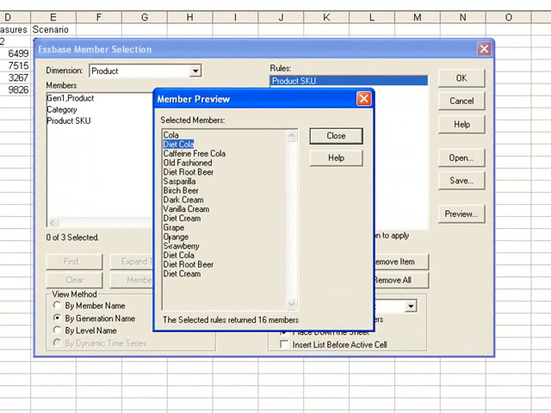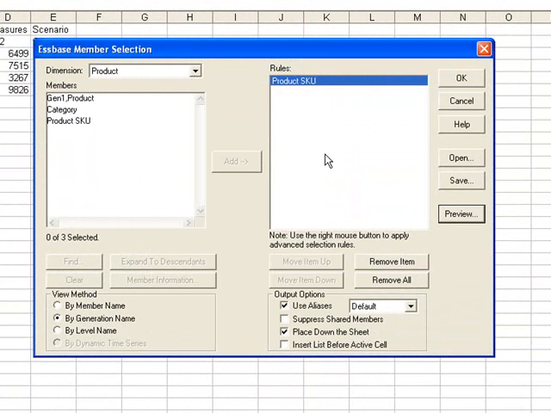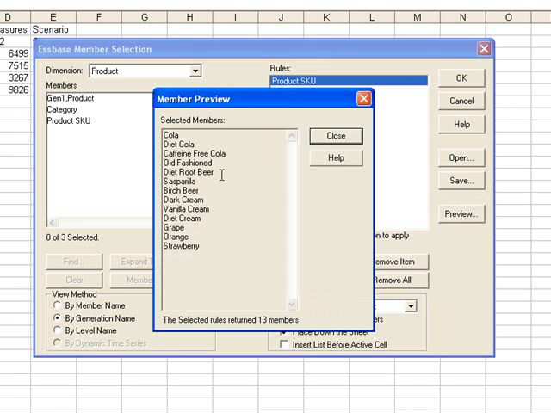You can see that members like Diet Cola have actually been selected twice. And that goes back to the shared member discussion we had earlier. But we obviously don't want that to occur. So I'm going to add another option checkbox here called Suppress Shared Members, which is only available if you are selecting members by generation or level name. And once I check that Suppress Shared Members checkbox and do my preview button again, you'll notice that I only have Diet Cola once instead of twice.